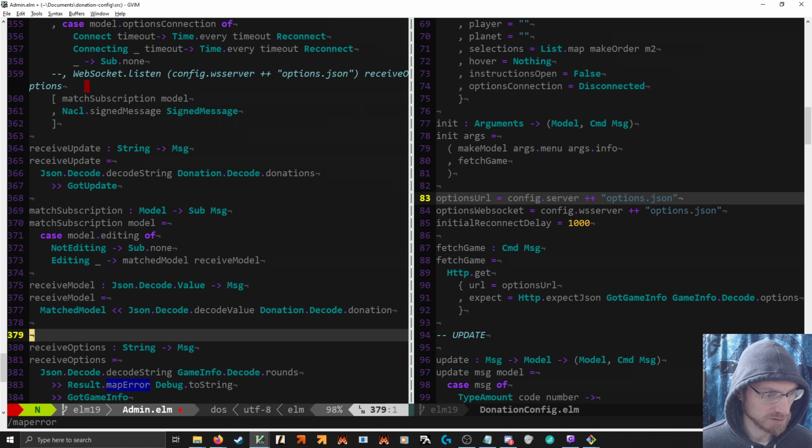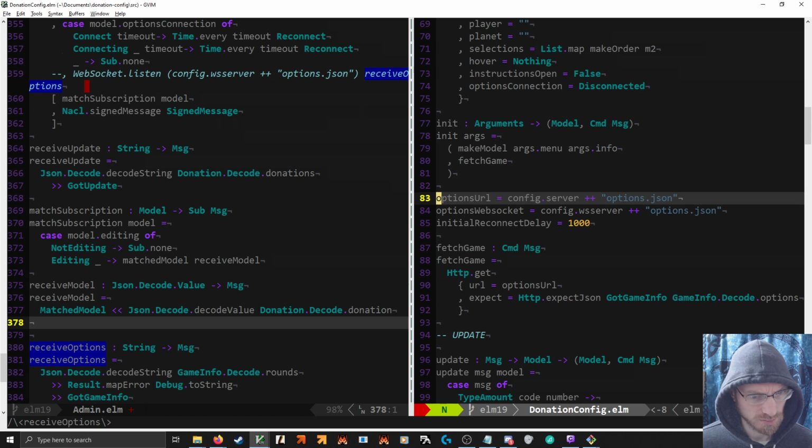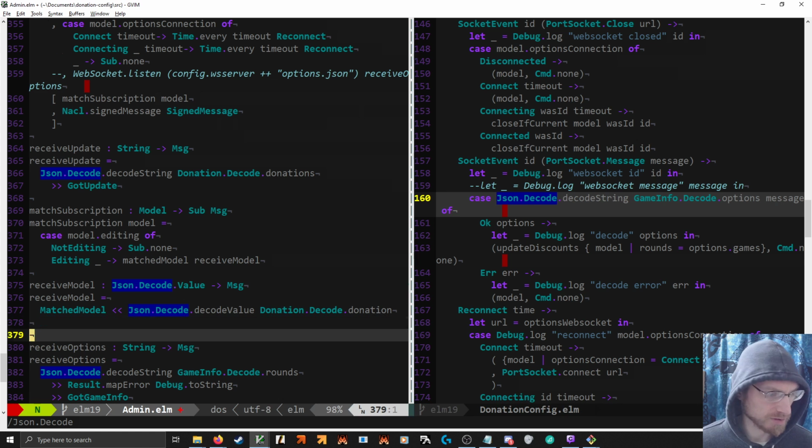Result.map error. Receive options is part of this old thing. So we'll get that as part of the socket event. So initially we'll have to implement this just for the one socket, and then we'll have to figure out how to generalize.